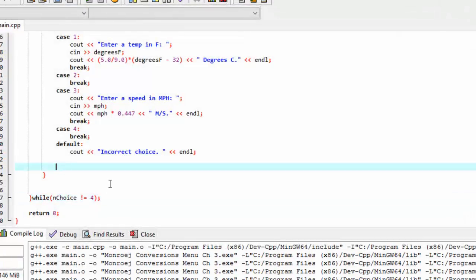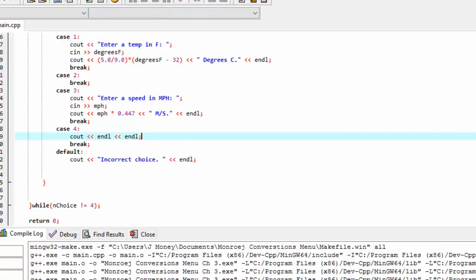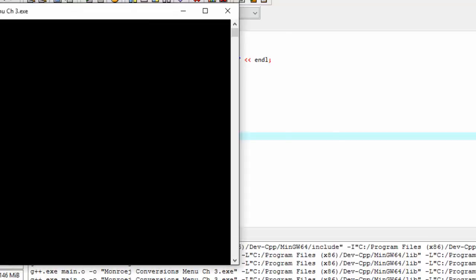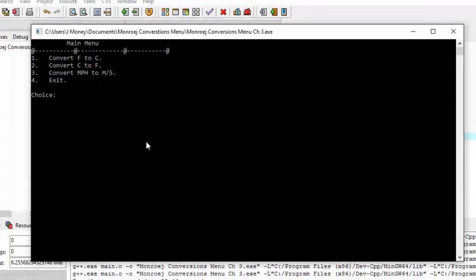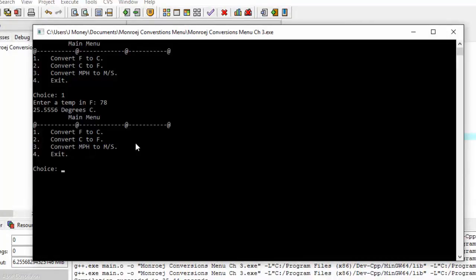One thing I am going to add, if they do choose 4, I would like to see an inline in there. That way the new menu isn't smashed up against your previous line. So I'm just going to do inline, maybe a couple inlines. Okay, so we should see here, how about a nice temperature 78, 25 degrees Celsius.